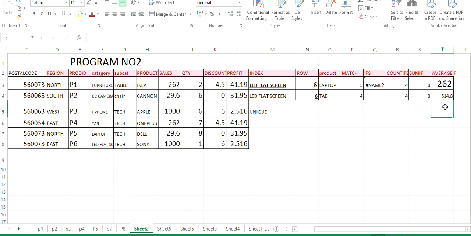Like this you can find the average. AVERAGEIF considers one particular column, while here we are considering two columns, the average based on this quantity. For 6 we have 2, so it has found the average of Canon and Apple together. For 2 we have only one, so the average will be 262 itself.